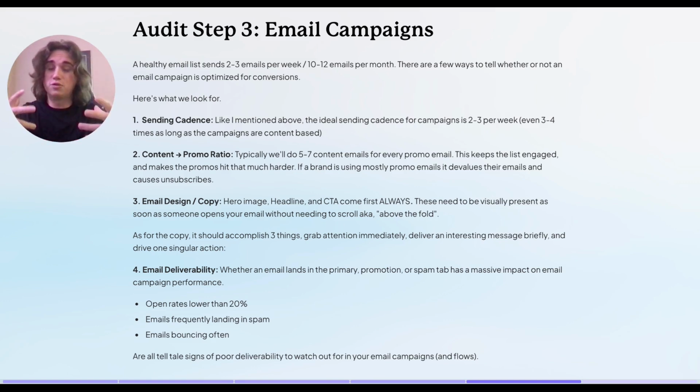I know we'll usually get some pushback when we tell people we want to send this frequently, but the answer to people feeling like they don't want to spam their list is just to send better content within their emails. So yeah, the ideal sending cadence for campaigns is about 2 to 3 per week, and you can even do about 3 to 4 as long as your campaigns are content-based and valuable. That is one. Make sure that your sending cadence is 2 to 3 or 3 to 4 emails per week.